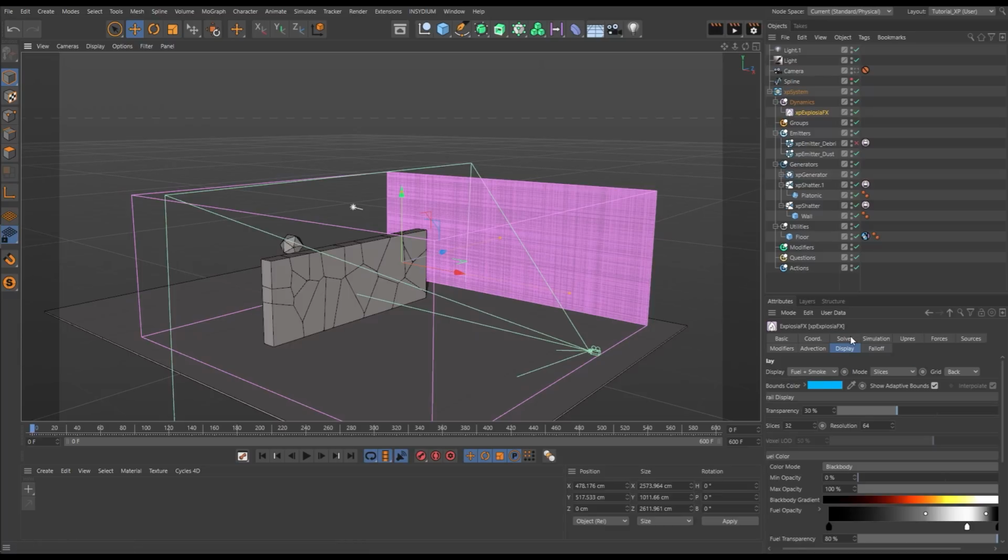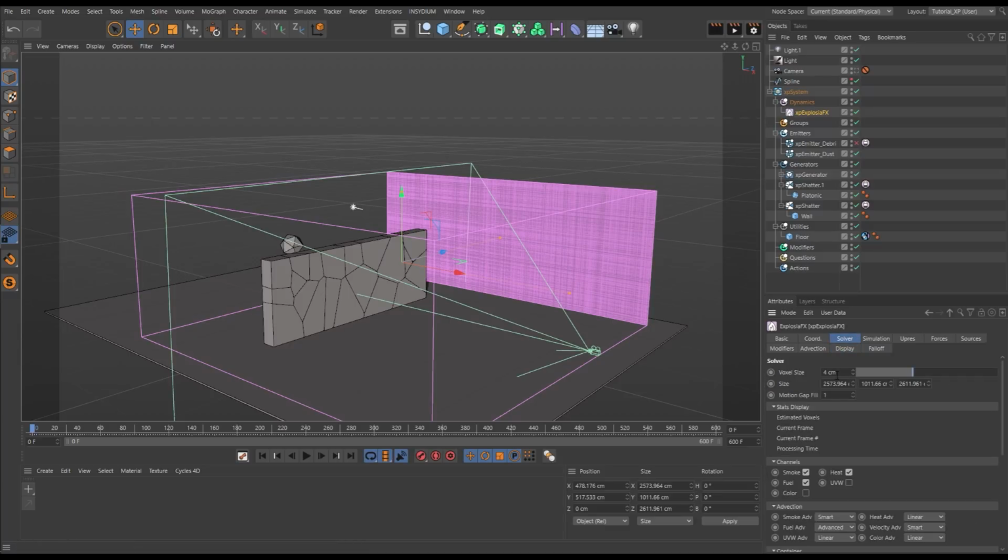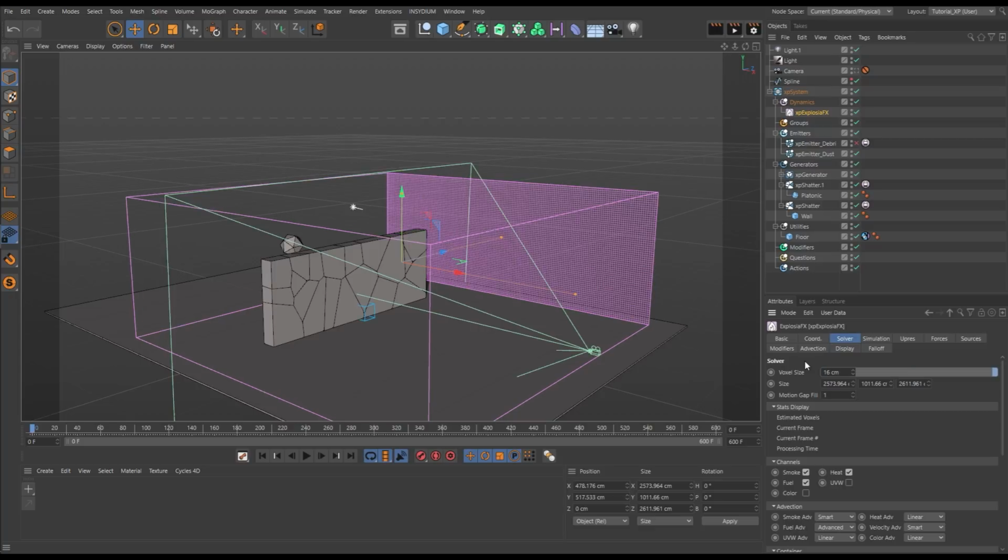If we go back to the Solver tab with a voxel size of 4, we don't need that, especially when we're setting it up. So let's put this up at, say, 16. And now we've got fewer voxels in this volume. So let's now get this simulation set up.